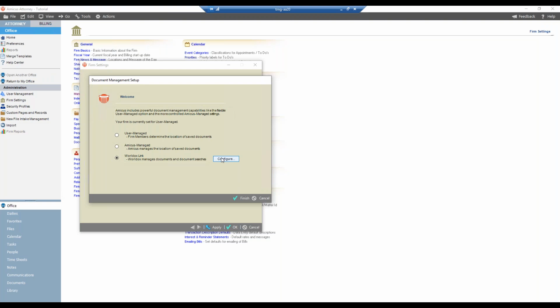Now, if and when a firm decides to disable the link with World Docs, they could do so simply by returning in here to Firm Settings and selecting Management under Documents, clicking the Configure button, and simply making the choice of either User Managed or Amicus Managed. When doing so, that would simply disable the World Docs link at that point, and then we would go through the configuration of it and proceed from there in the workflows that I've already showed you.